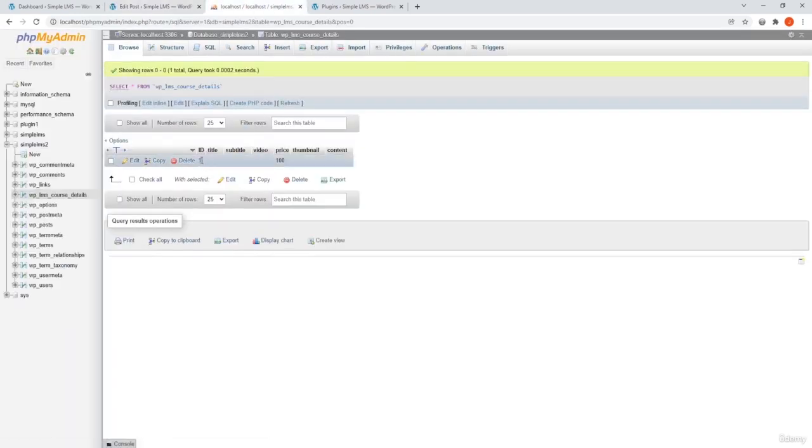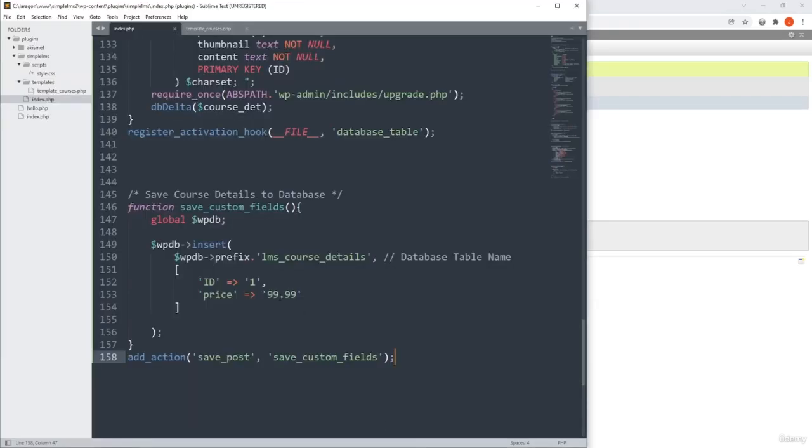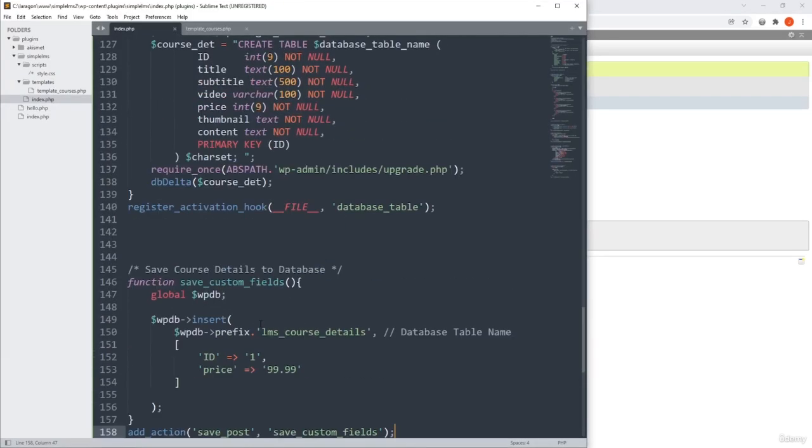So we got our ID number 1, and the price is 100. Let me check. This price is $90.99, not 100. So I think it has to do with the type, this integer. Yes, int. So it must be a float or something like that. You know what? Let me change the type of our price to text. Can just keep it as text.